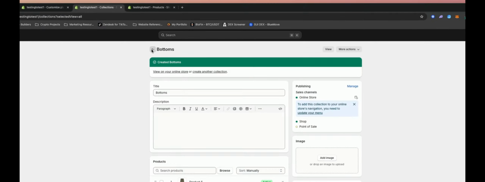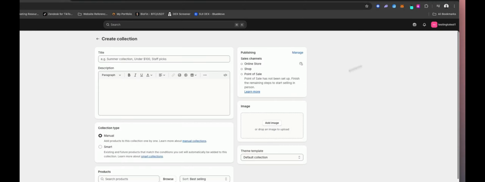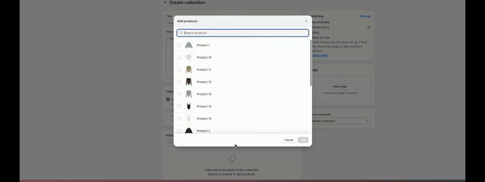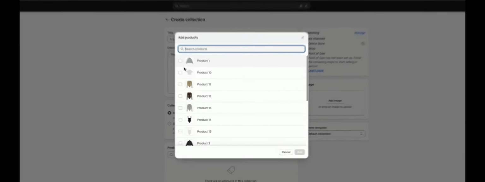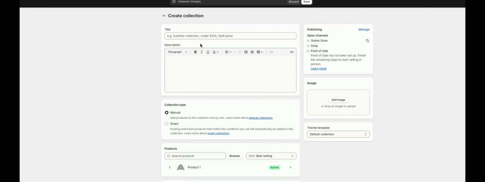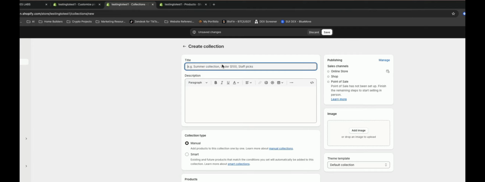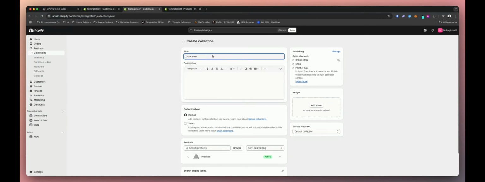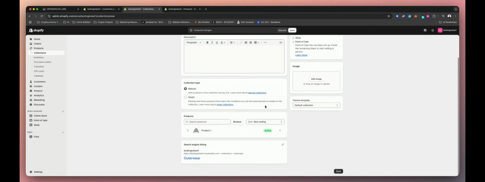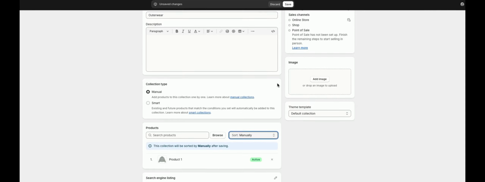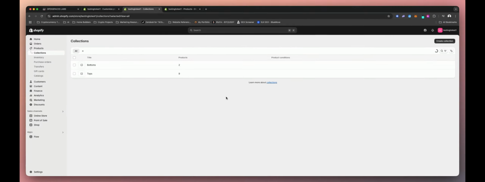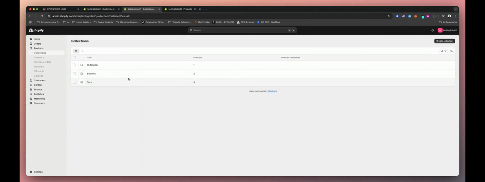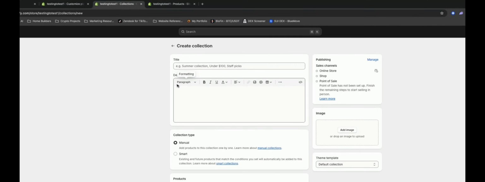All right, so we did bottoms. Let's go back out. Let's create another collection. What else did we have? We had outerwear, right? So let's just add this one up here into outerwear. It's the only jacket I have here. Outerwear. Set this to manual, even though it's one product, just because. We're gonna go back. Let me refresh. See it pop up. Oh, there it goes.